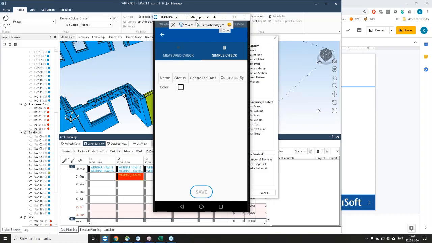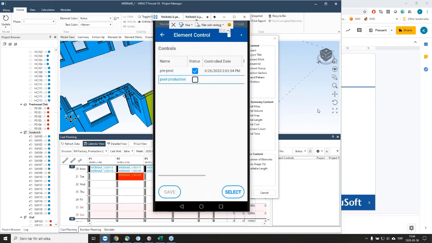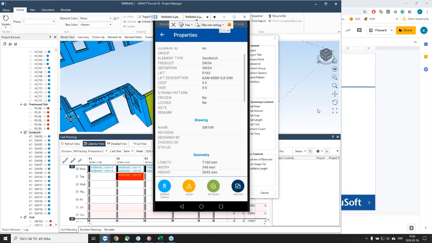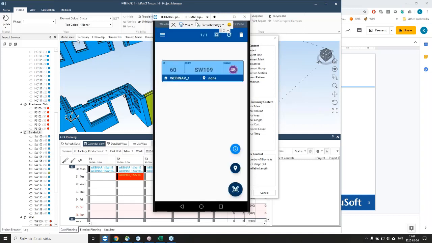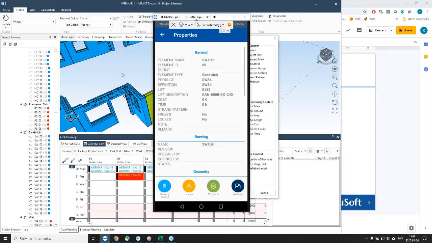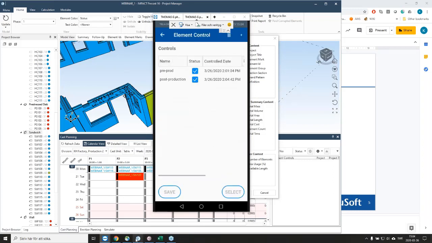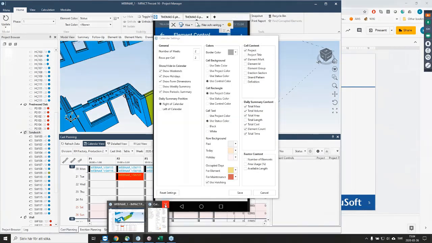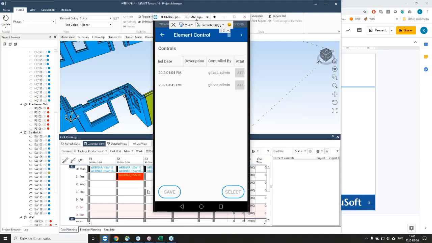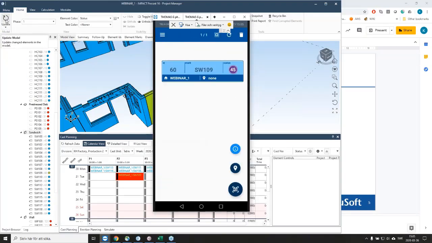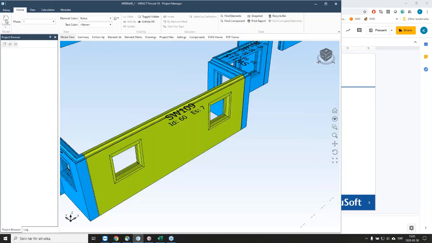And I have a simple check, color, select the color also, that it is my nice gray, perfect finish. Post-production, save it, go back, and refresh my status. 45. If I go here in the mobile app one more time, I want to show you that the element control, you'll see the date, the time, and who performed the control, as you can see here. So that's the new functionality about element controls.